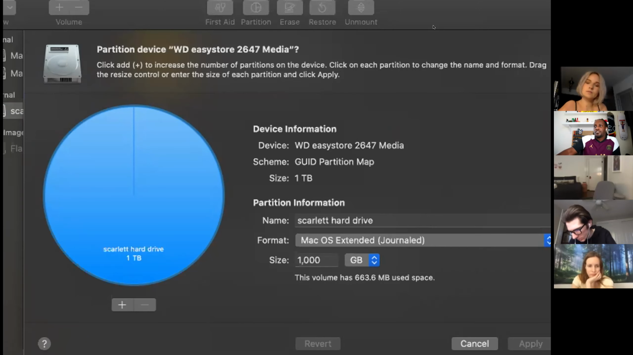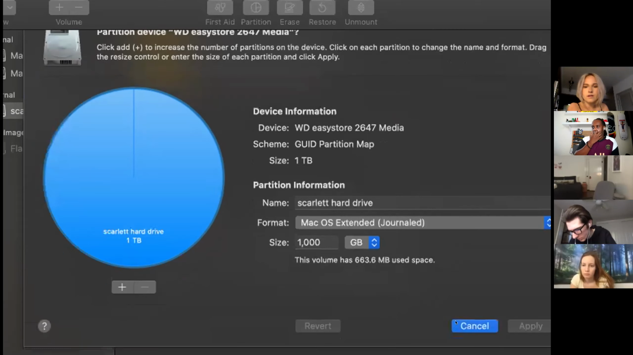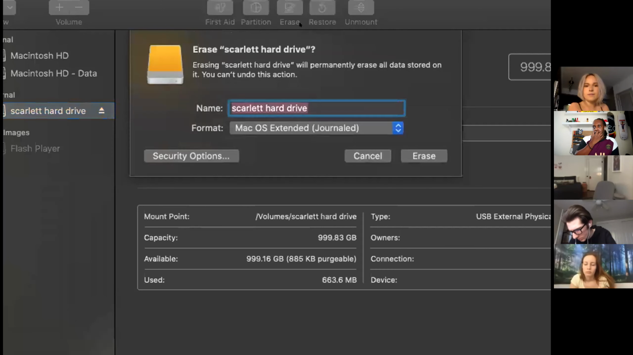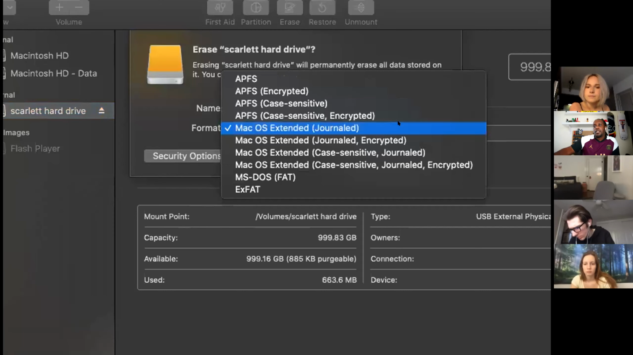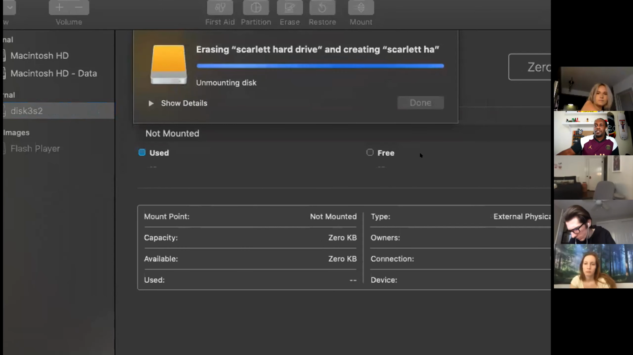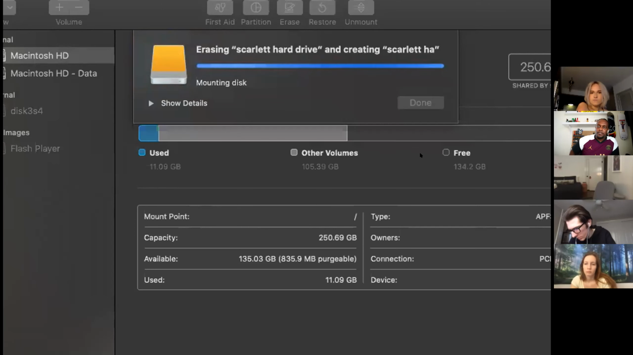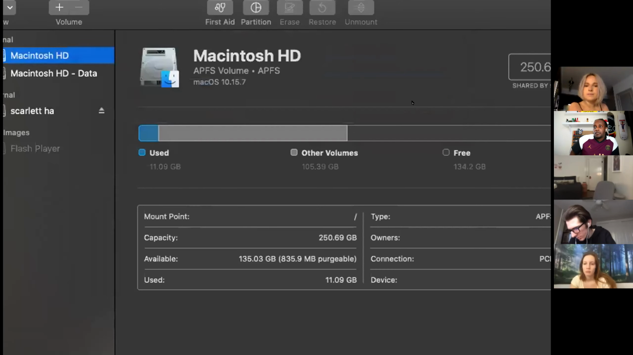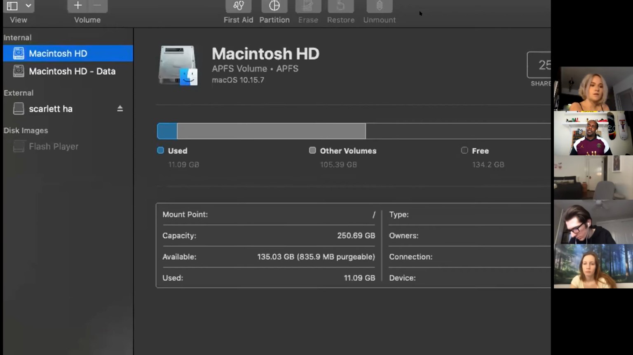Okay, so we're just gonna do this. You're gonna go back to erase. Okay, so hit cancel. Go to erase. We're gonna just change the format. Click the format and go down to exFAT at the bottom and hit erase. Now it shortened the name of your drive, but it's fine. Hit done. Now you can plug that into your iMac and it should show up.